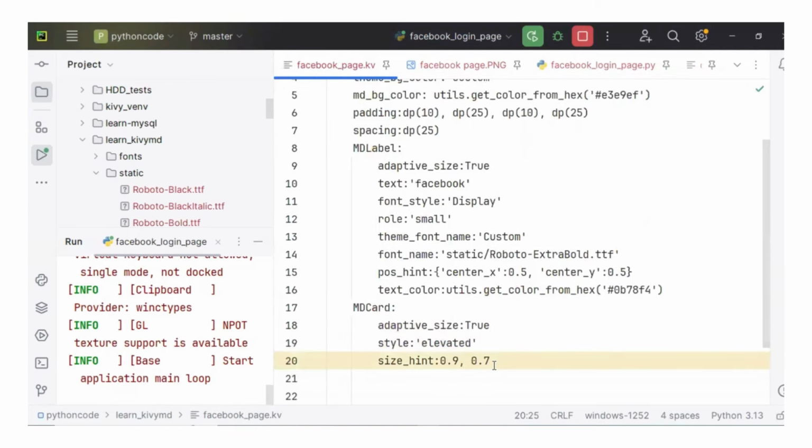Okay. For the card, we also need the radius. So the radius for the card should be, let's give it a DP of, let's say, 12. It will be a list with a DP of 12.